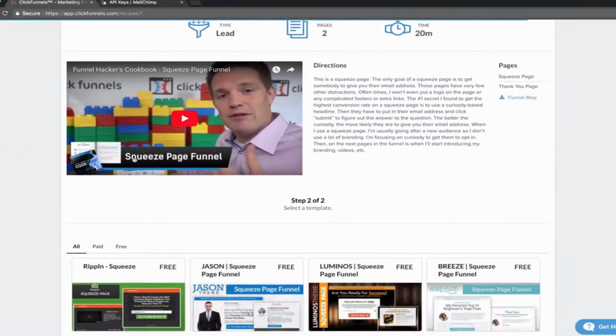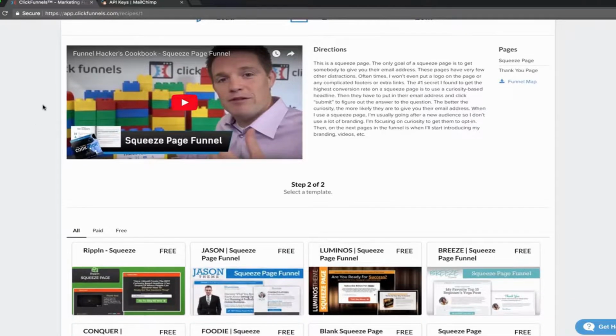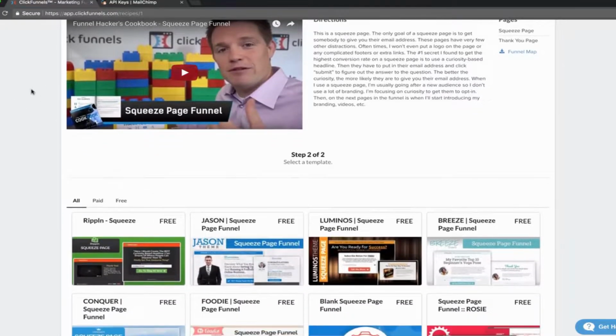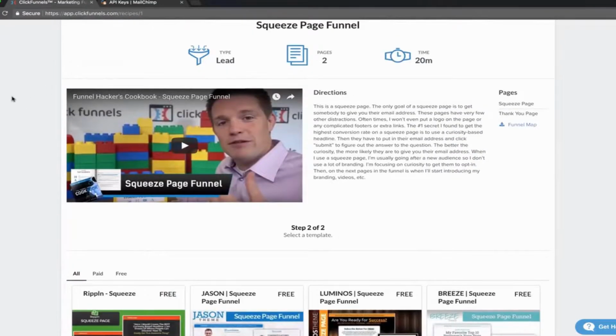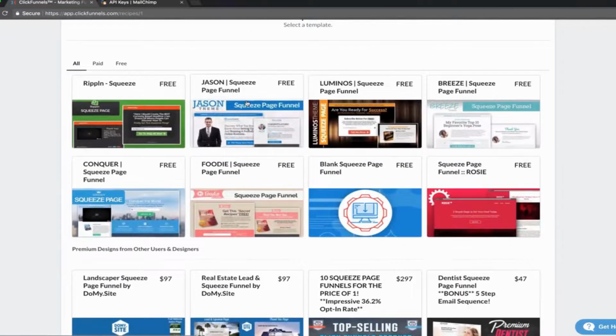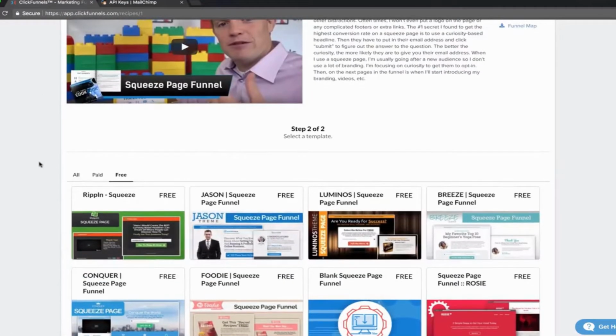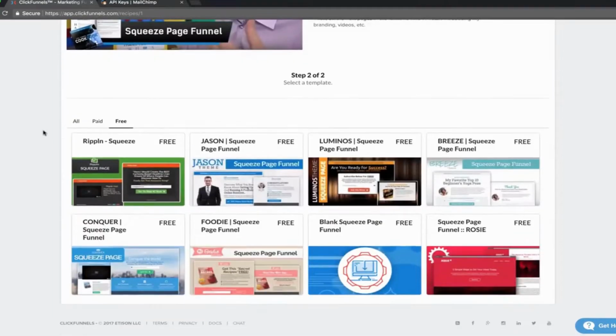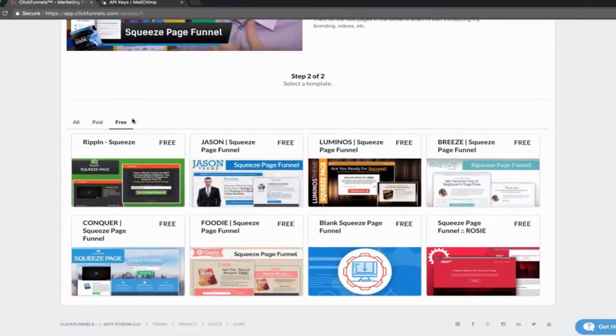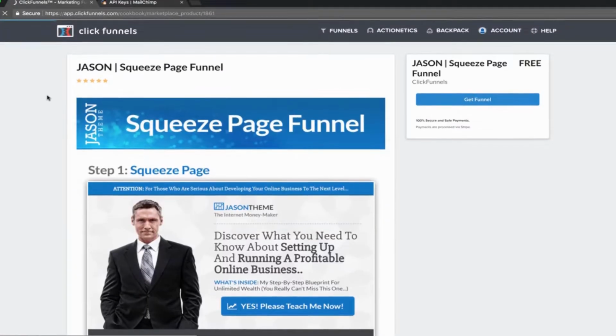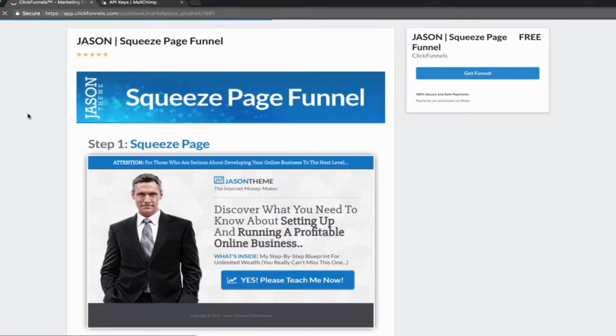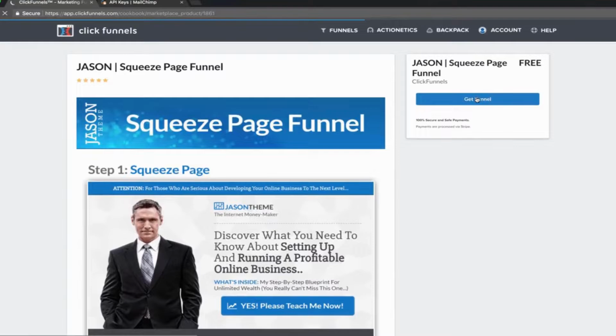And here's Russell explaining to you how a squeeze page funnel works in really nice, easy to understand terms. And then there's a whole bunch of different options for the template. It's so super easy. I'm going to click on free so I can get a free template, and I'm going to click on this one, this squeeze page funnel. Cool. And then I'm going to click Get Funnel.